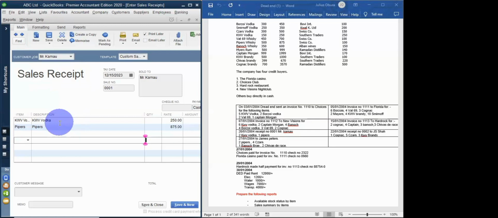If we are going to purchase this product from our supplier, that is, we are going to make a purchase order, then it is the description on purchase transaction that is going to appear here. Yes. That is under description. Next is quantity.